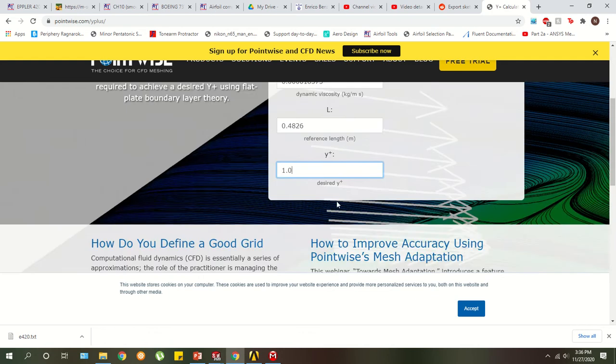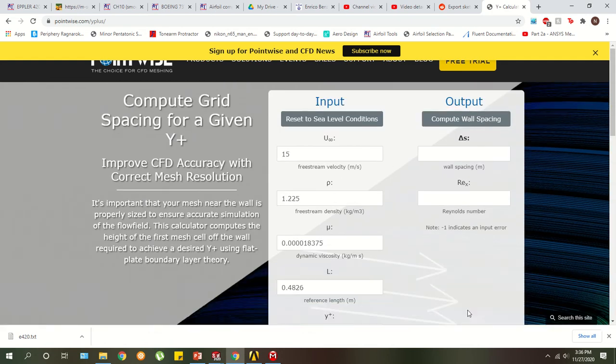But let's say we're targeting a y plus of 1. If I compute, then the wall spacing over here, this would be your first layer height. So this is expressed in meters, so we take off 3 of the decimal points. Boom, and so the first cell height should be 0.0223 millimeters. And you'll see the Reynolds number is 482,600. So as we mentioned in, I think, video part 1 or part 2, we're looking at pretty high Reynolds numbers in Formula SAE.